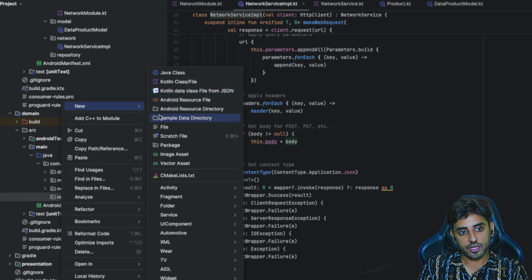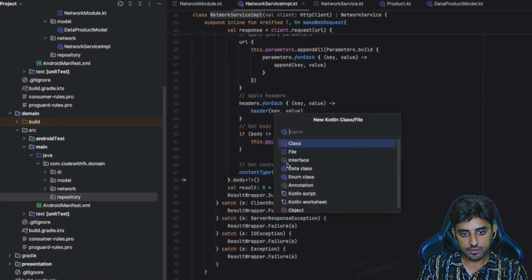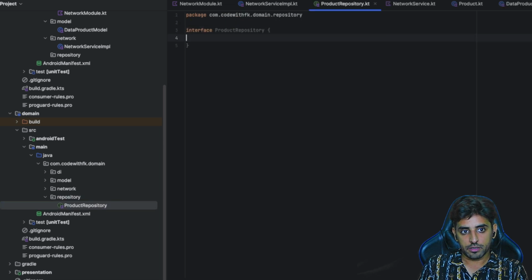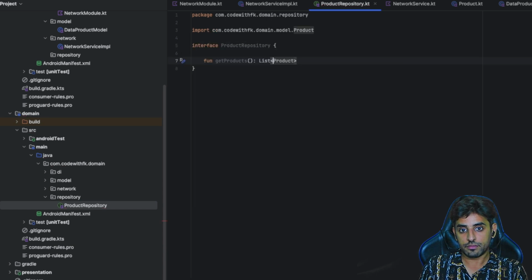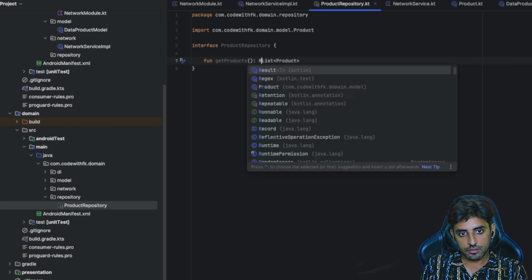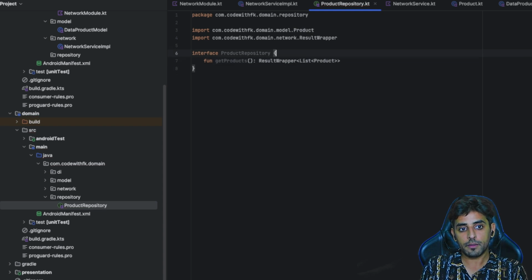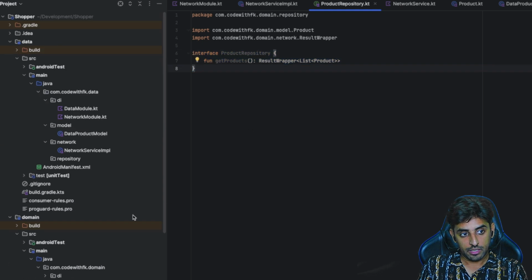And over here, I'll create a Kotlin class, name it interface, and let's say I'll call it product repository. Now in the product repository, the first function that I'll need is get product, and then list of product, along with the result wrapper as well. We need the result wrapper because we need the result for that. So I have created this function. Now again, this repository, the domain doesn't care where the data is coming from. That responsibility is of this data module.